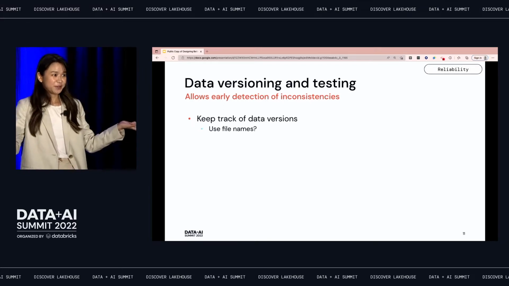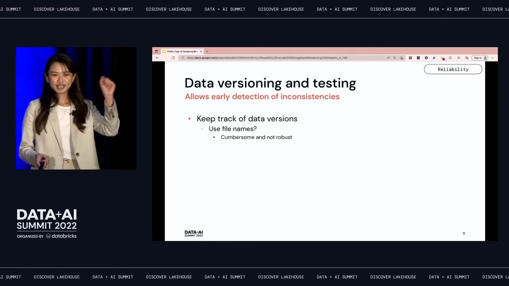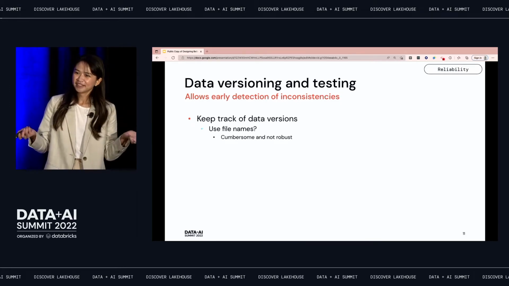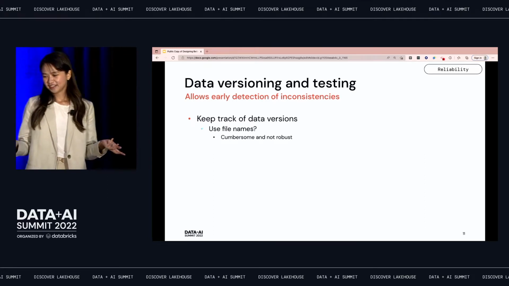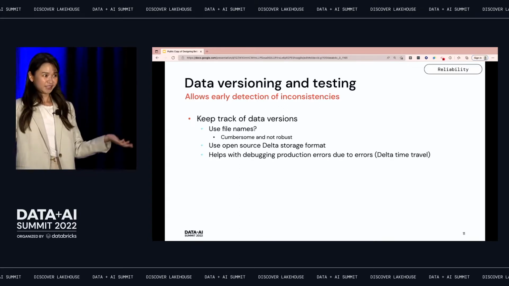Maybe all of us have been using file names. I've definitely been there. Update the month at the end of the file names, and I realized that eventually I may forget what I actually wrote. So you see that this is actually quite cumbersome and not really robust. So let's use something that automatically does that for us, Delta.